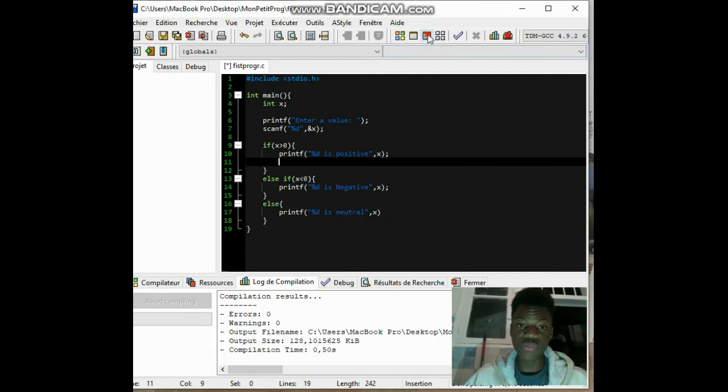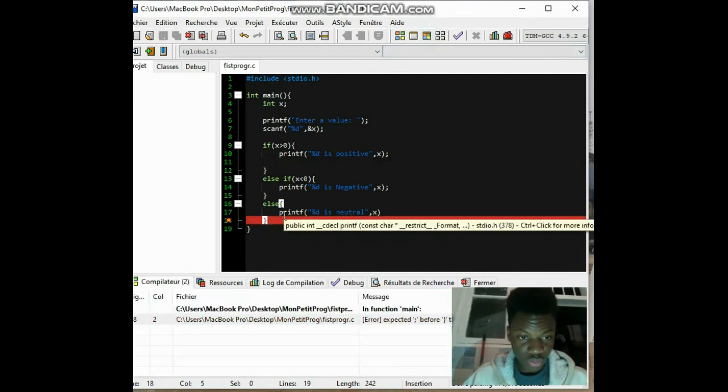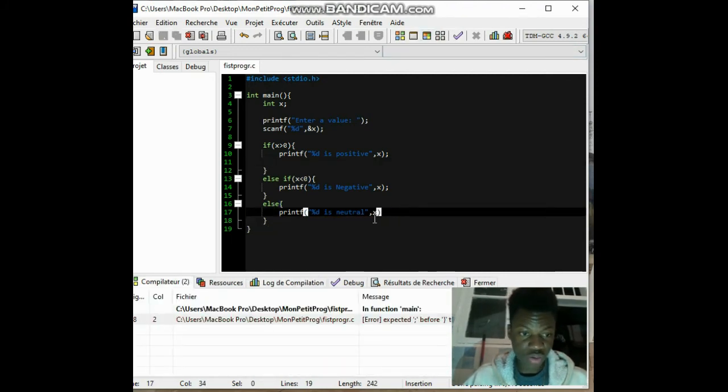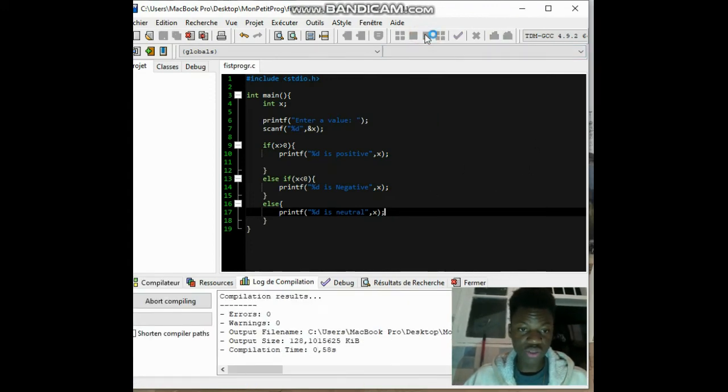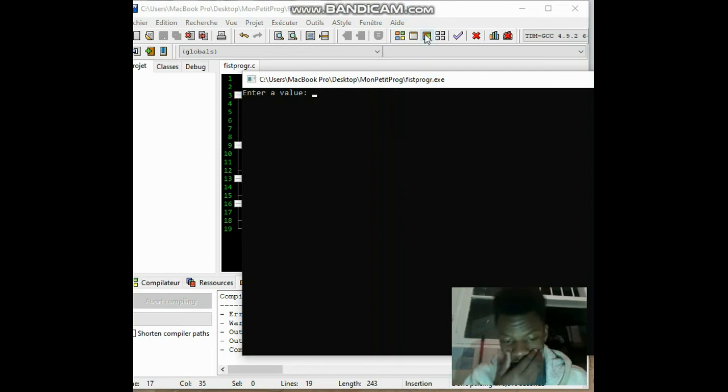So let's run this program and see what happens. Basically we didn't put a semicolon here. If you read the error lines, you'll notice that there is an error here. We didn't put a semicolon. In C, every statement must end with a semicolon. So let's run it now. Should be good. So enter a value.